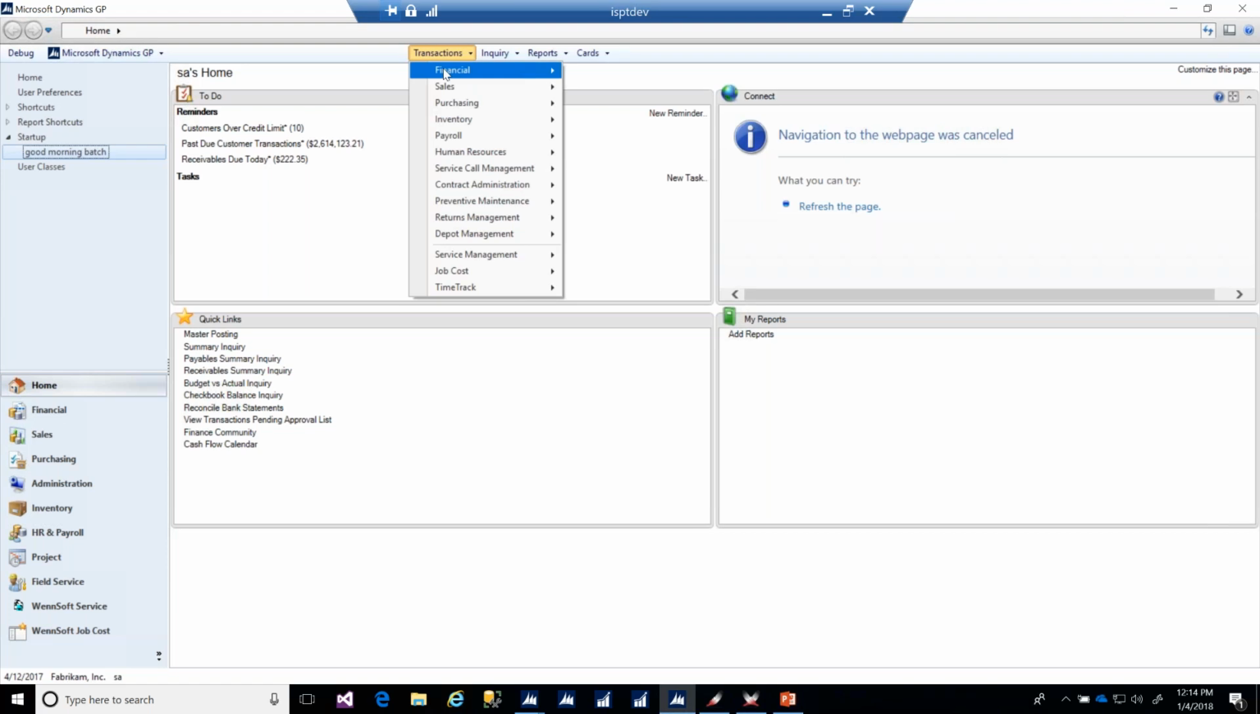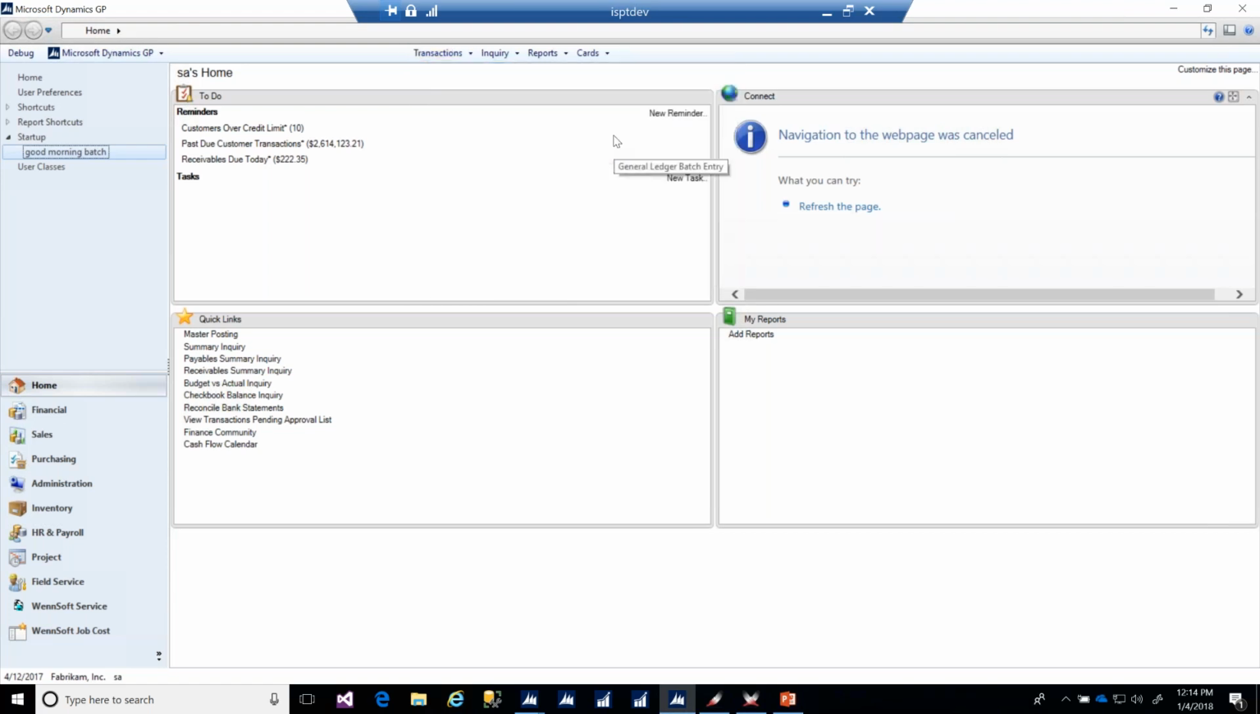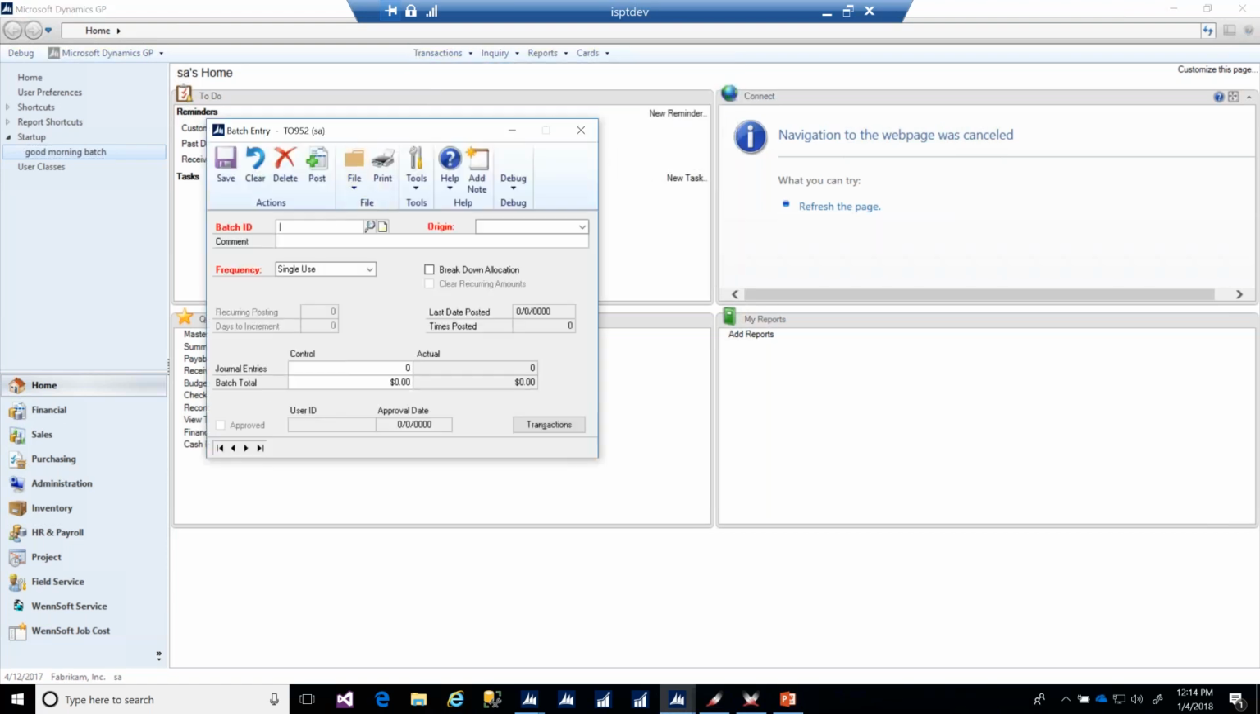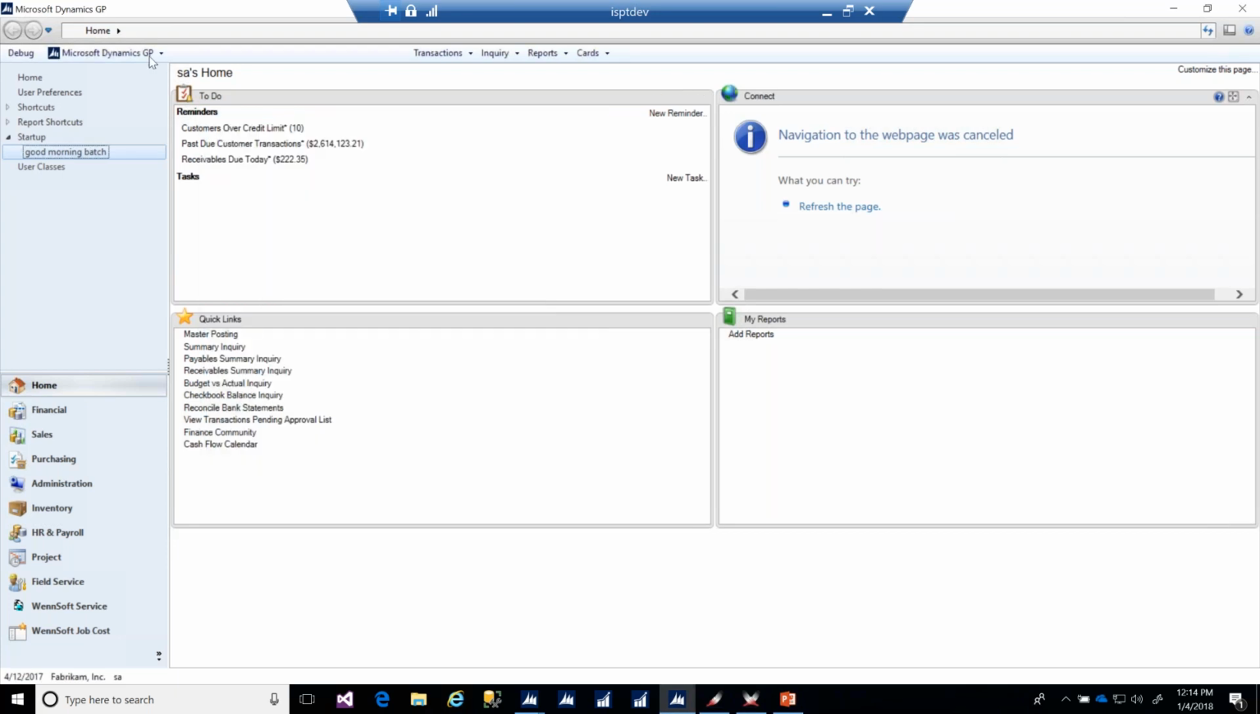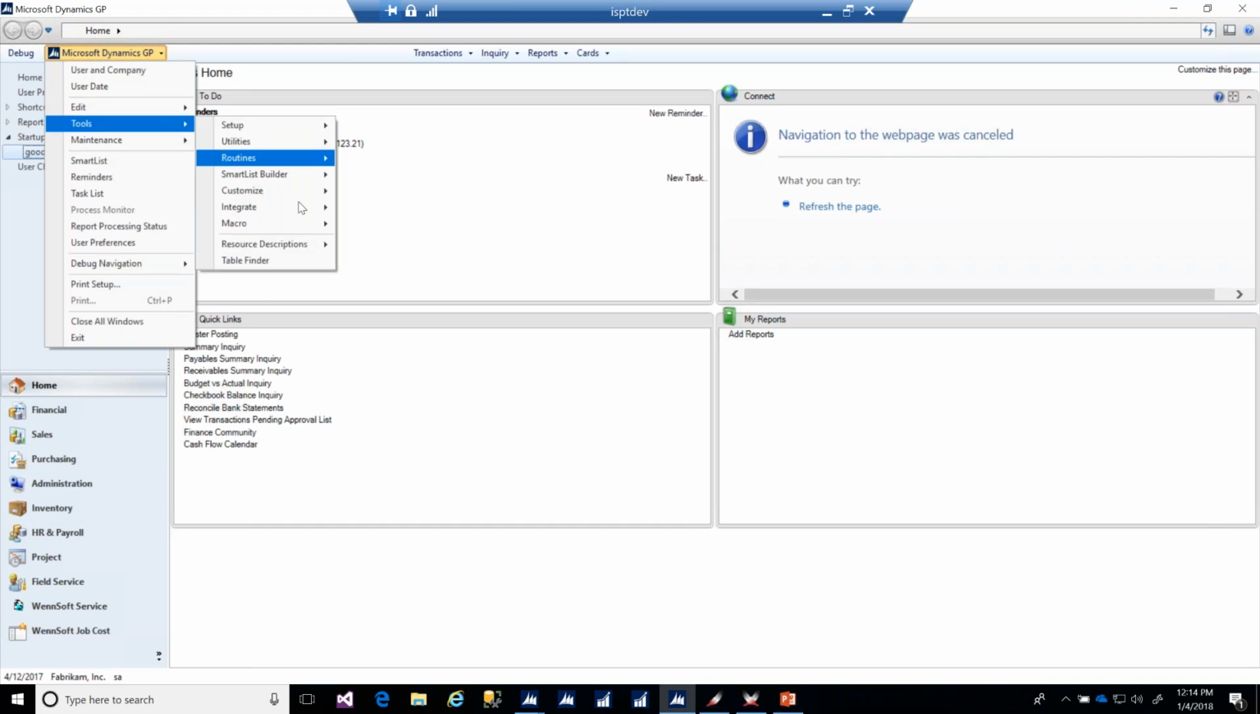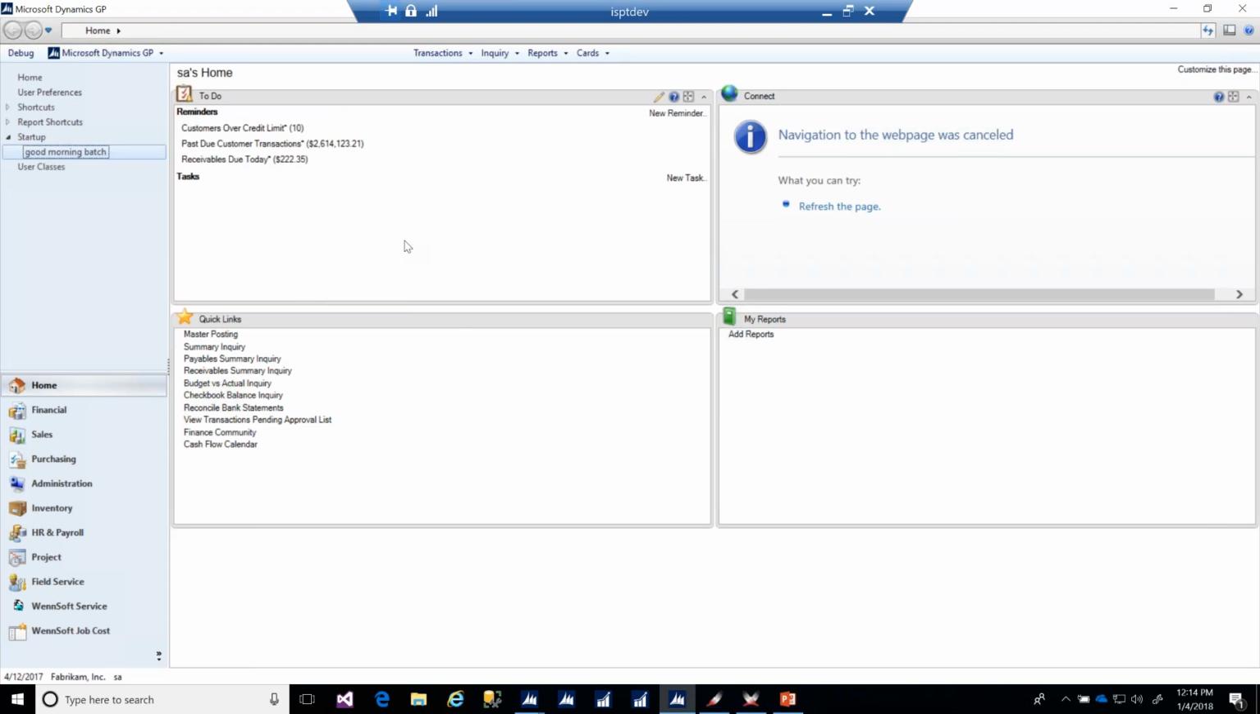Transactions, financial, batch. And we're going to put in a batch here called webinar, and make its origin general, put in a comment, and save the batch. Close the window, and now Tools, Macro, Stop Record. You can see that you can use shortcut keys here. Alt F8 would be that command.